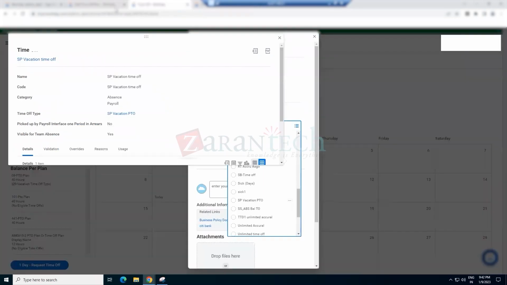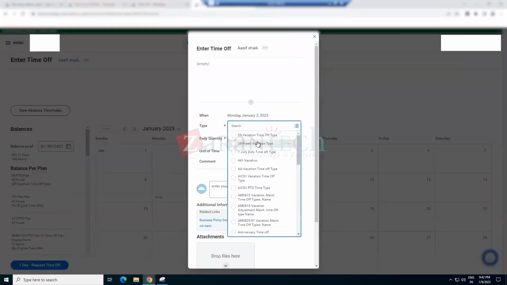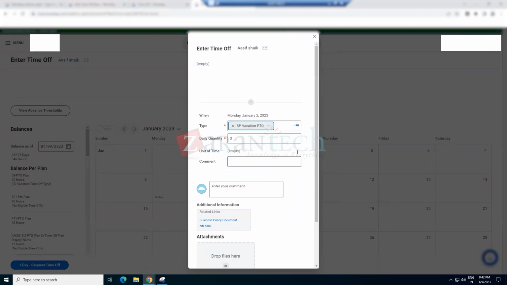This is a credit card. After a month of credit card, this is a debit card. So I'll request time off type as SP vacation, and automatically 8 hours come. So the name of the time off can be like Canada time off, but the time off type will be vacation PTO, and the employee would just be seeing vacation and not the Canada. But for our reference, we are doing Canada.